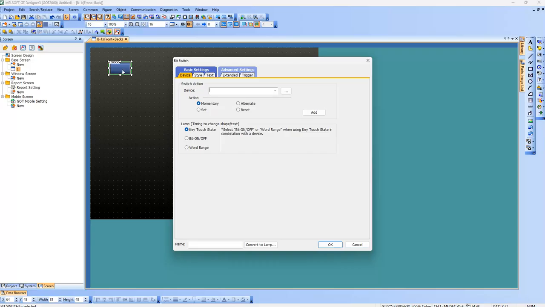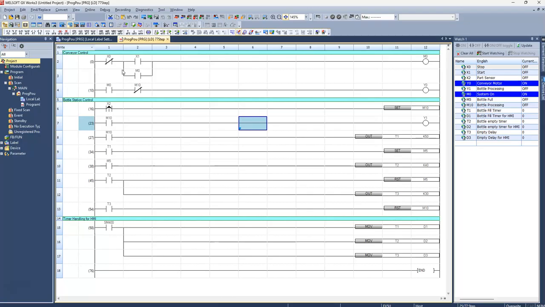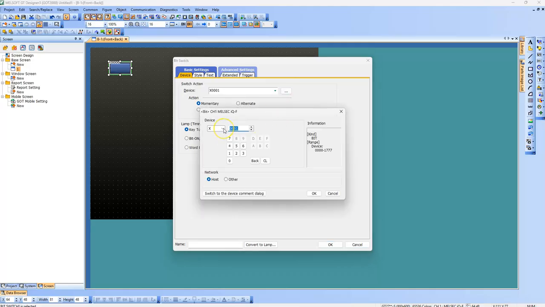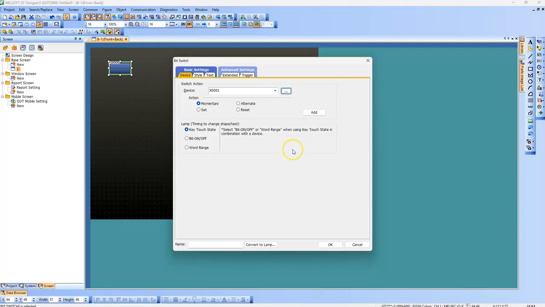Okay, so the first thing is the device. So what device have we hooked up to this switch, or what switch device is this? So this is our start. So if we go back to the program here, I've got a watch window over on the right hand side here. So X1 is my start button. Okay, so that's the device we're going to be using here. So X1. All right. We can just type in the devices there if we know them. If we're not so sure, there's a selection window here that we can use, and this will tell us the different types of devices that we can use and allow us to type in the range here as well. Okay.